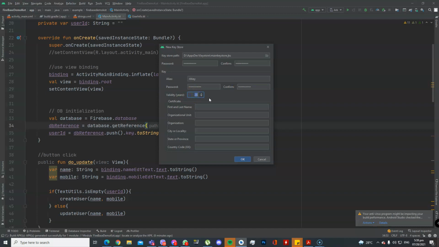So if a key store expires, the app will not run on the device. So we put it at 25 years. That actually renews when you update the app. And you need to fill up at least one box here. So this is your information, and this is what tells other people who made the app.